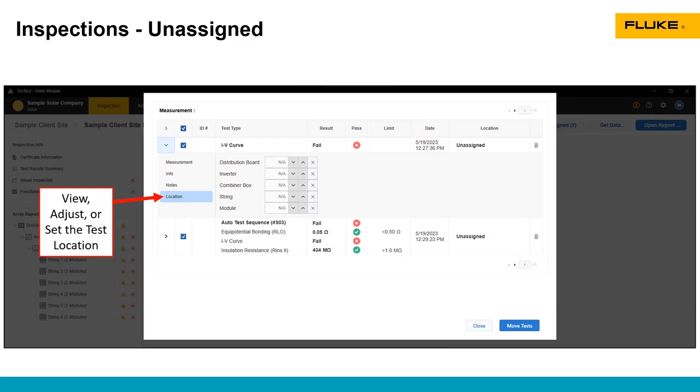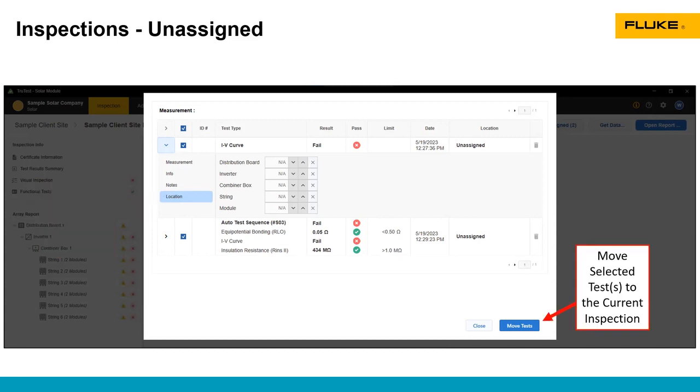And the most important thing in here is we can change the location of where the test will be assigned to. Within TruTest, we have this tree of information. It starts with a distribution board, that would be your AC panel, goes to the inverter, then to a combiner box, a string, and down to the module level. You can change the number of each of these locations to assign that data to a specific location within the client and site. Once you have reviewed this information, edited it to the way that you want it with the location.